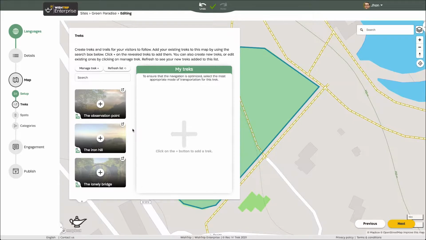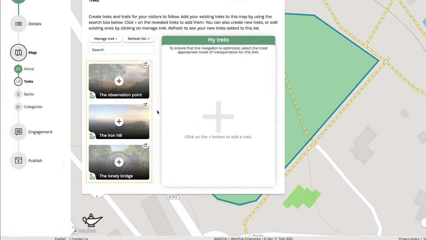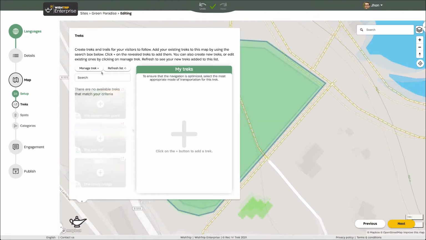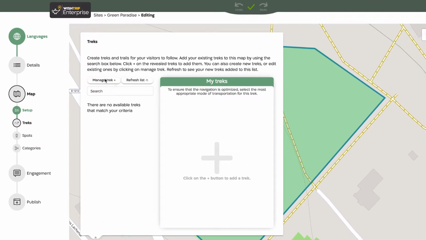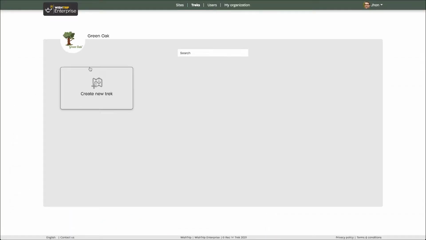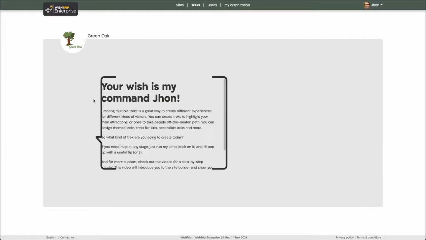If you have already created treks in your account in the past, they will appear on the list on the left. If not, this will be empty, and you'll need to leave the site builder temporarily and head over to the trek builder to create your first trek. Do this by clicking on Manage Trek, and your treks page will open up in a new window. There, you can select Create New Trek and follow the steps in the trek builder.